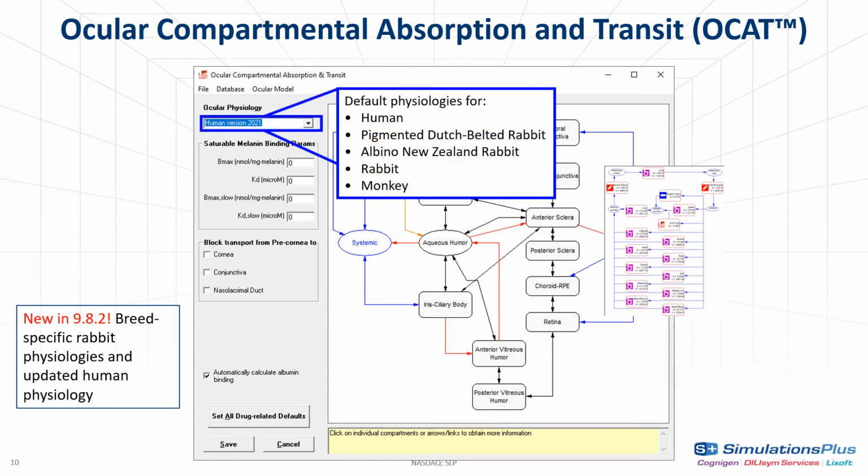Those being the pigmented Dutch-belted rabbit and the albino New Zealand rabbit. In addition to those, we also have a more general rabbit eye physiology and also a monkey eye physiology. In addition to these, we do allow users also to create and save their own custom physiologies. So in some cases that may be to model another species or maybe to model a pathophysiological condition. We have the same capability with all of our complex dosage routes.